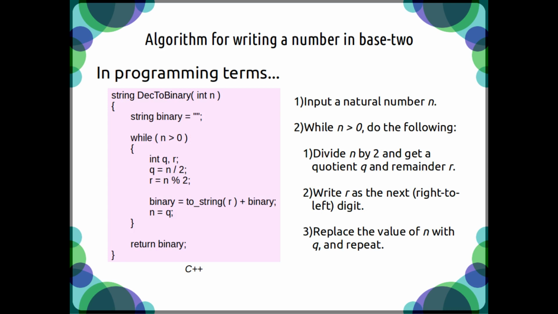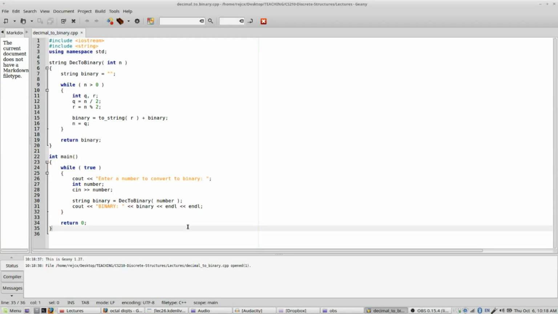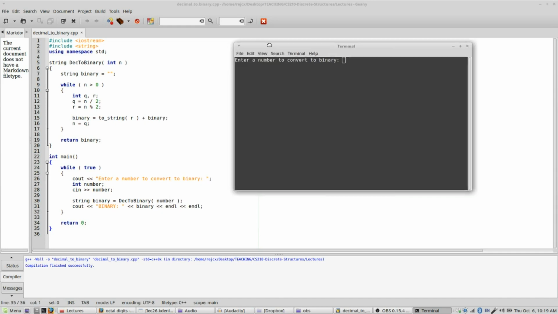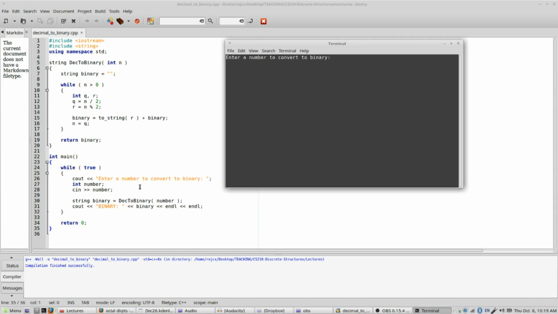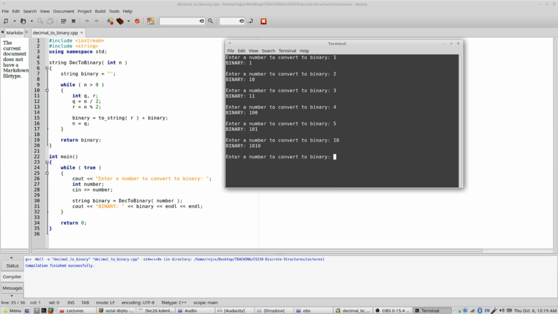You can even implement it in a program, so I've gone ahead and done that in C++. So here's a simple program that will convert from decimal to binary. I just need to build and run it. And now we can enter some decimal number, so let's try just 1. In binary, that's 1. Let's try 2. That's 1, 0. 3, that's 1, 1. 4, that's 1, 0, 0. 5, and so on.